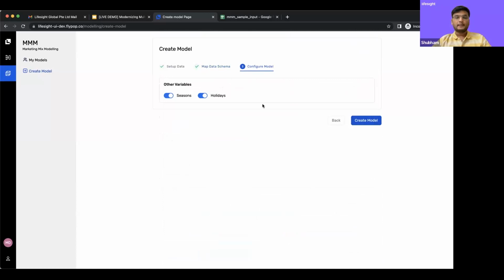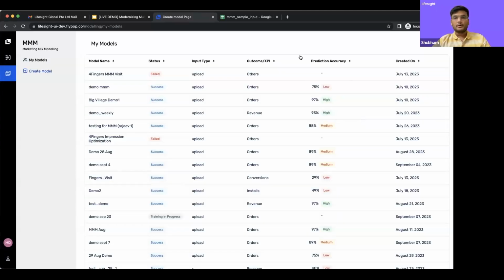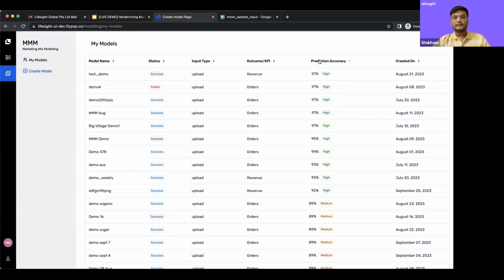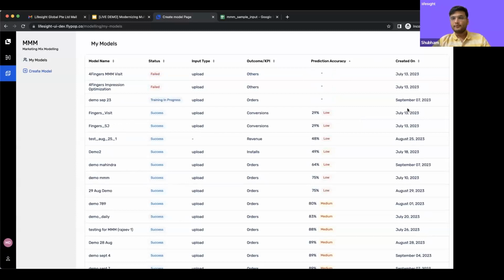After that, we click to configure the model. There are some contextual variables which are inbuilt by the Lifesight team, that is, seasons and holidays. If a business knows that seasons and holidays impacted it, those variables can be enabled, and then we just create the model. Depending on the data size, it takes 30 to 60 minutes to run a model. And after that, it would be basically ready for getting insights.